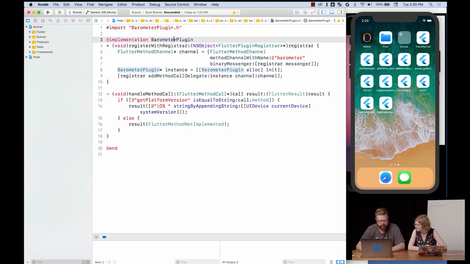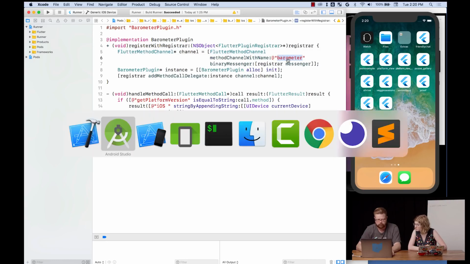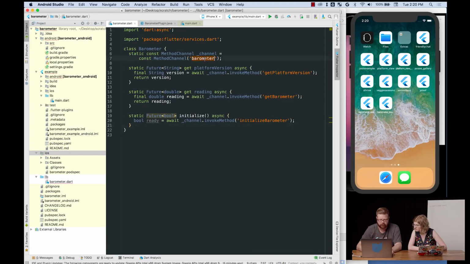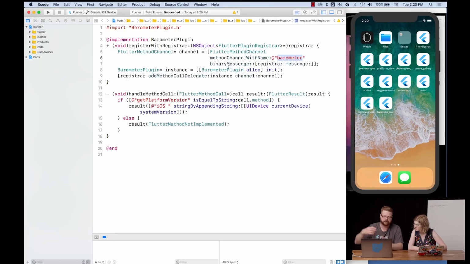We've got the Barometer plugin class, and that's being called. We have a register with registrar class method that's getting called, and that's making a method channel. So here's that barometer name. If you remember, back in our Dart code, we had a method channel we called barometer. So here we're spinning up the other end of that channel to listen for messages. Then we make an instance of the Barometer plugin class to handle the actual work, and add a method call delegate. So this sets things up, and then here's an instance method that's handling the method calls. Very similar to what we saw in Java, looks like.